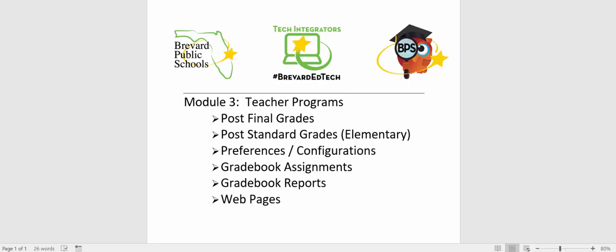You can look at Gradebook Assignments, which will take you down to the gradebook level view of a teacher. Gradebook Reports: every teacher has a set of built-in reports in their gradebook that they can run, and this gives you the ability to run those same reports through the lens of that particular teacher. And then lastly, web pages. If a teacher has a web page on campus, this will allow you the ability to look at that teacher's web page.